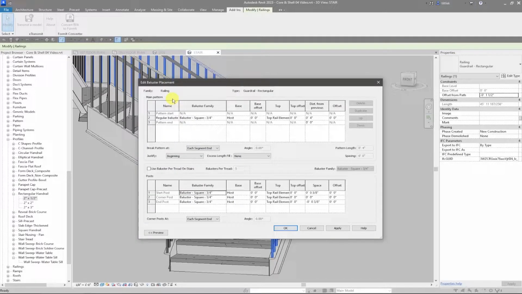This is broken down into a few different windows. The top window is the main pattern. That main pattern happens before the start of a railing, the end of a railing, and any corners. Corners happen where you have a landing and you change direction of the stair. So you can change the baluster type and spacing and all this stuff dependent upon those four placements. You have the main pattern, the start post, the corner post, and the end post.